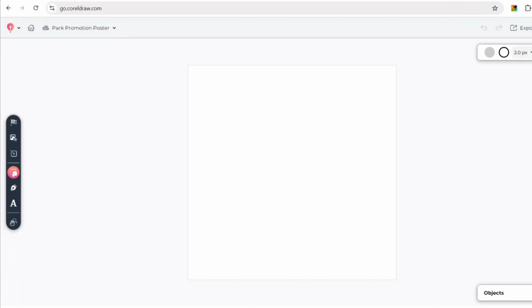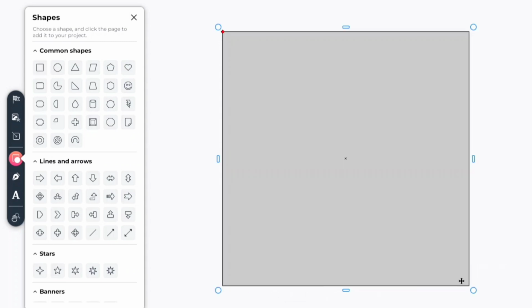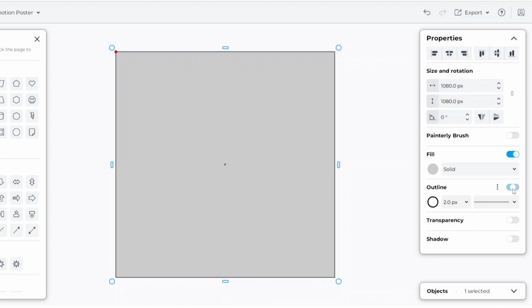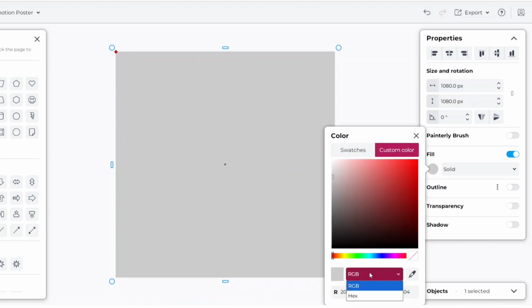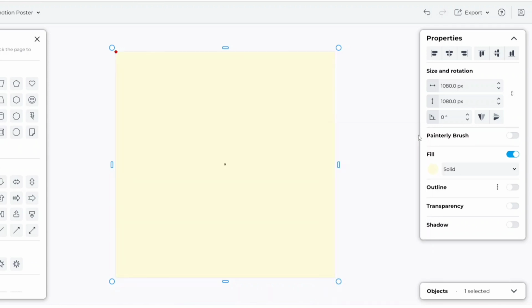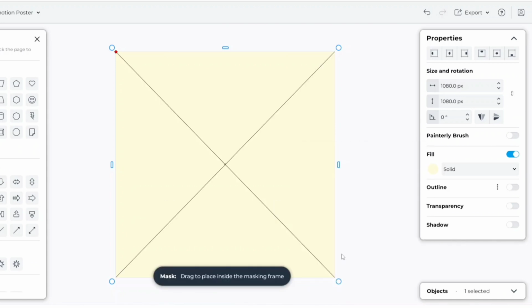Go to Shapes, choose Rectangle. Expand it to full canvas. Remove outline. Click on Color, then Custom Color. Change it to hexadecimal. Put color value. Press right-click, then convert it to mask frame.